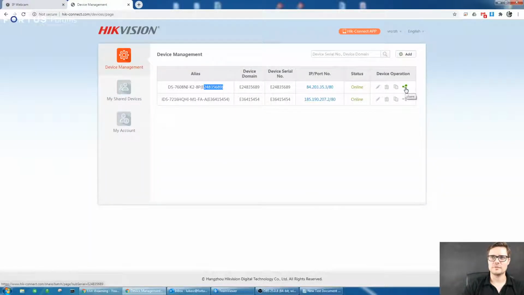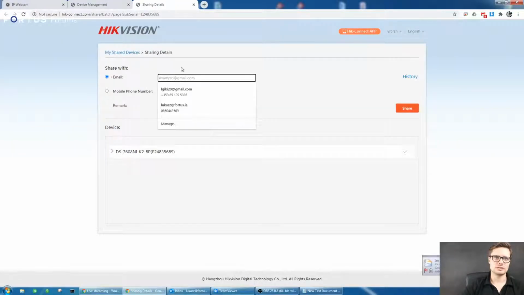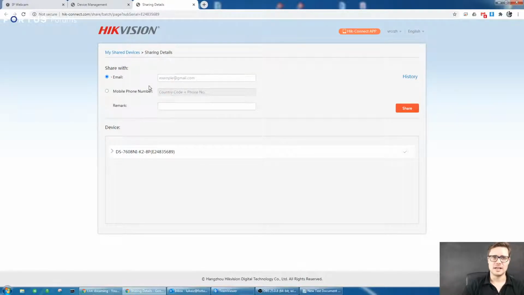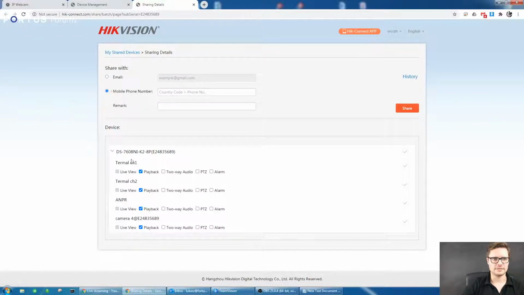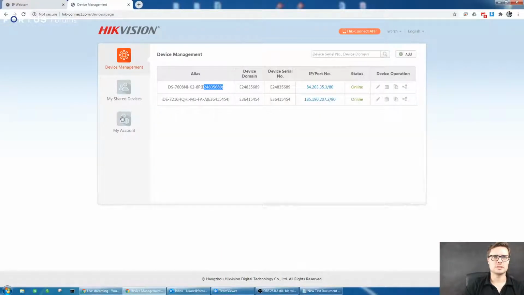You can also share it from the page, so I can just go and share this device with anyone that I'd like to share it with. You just need their email account, or you can use their phone number. First of all, they need to create their account, and you just give them a mark and check the box for what you'd like to share with them. You can share all the information and two-way audio if you like, if there's any two-way audio, or you can just check the individual cameras or the whole recorder if you like. So that's one of the options.